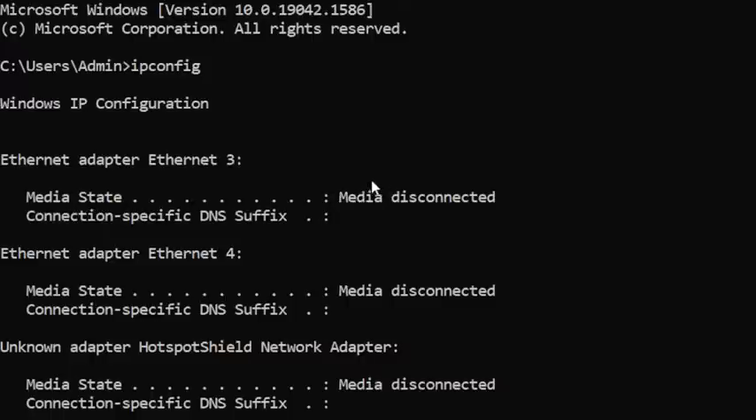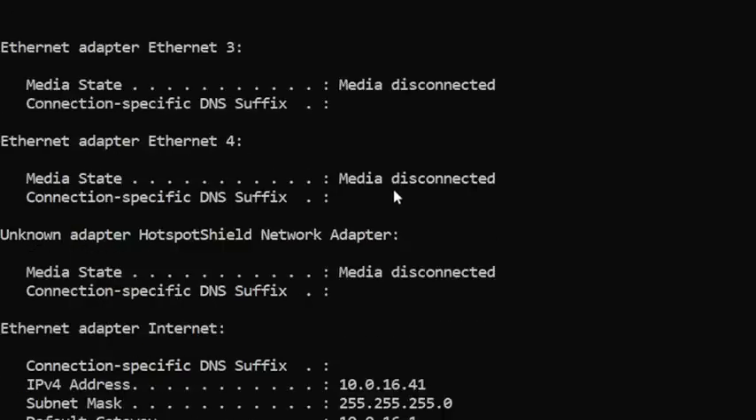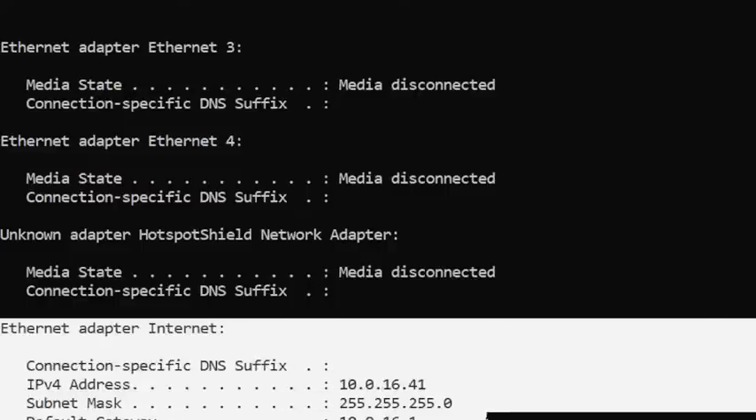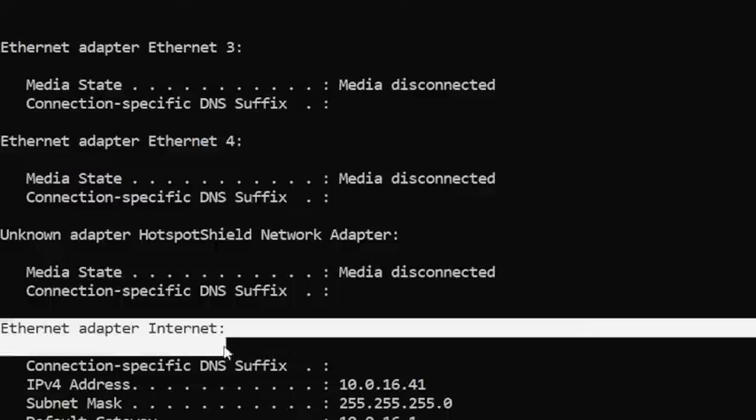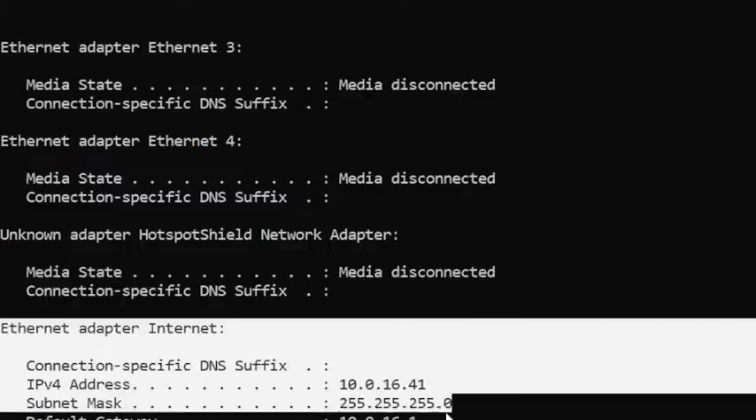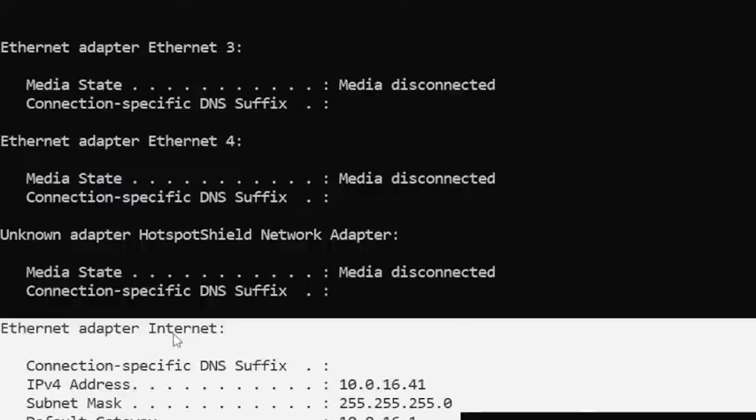Some of them are not physical, they are logical, and so on. For most of you, you will only get a single network adapter, or mostly either one or two. So what you have to look for is Ethernet adapter, just like this one. I have renamed my adapter to internet, and you will most probably not see internet here. You will see Ethernet adapter local connection or something like that. What you have to look at is the IPv4 address.